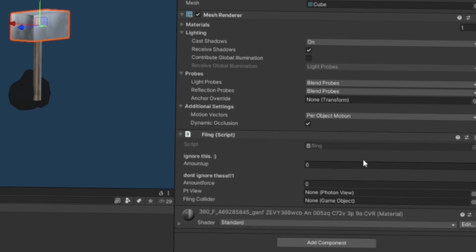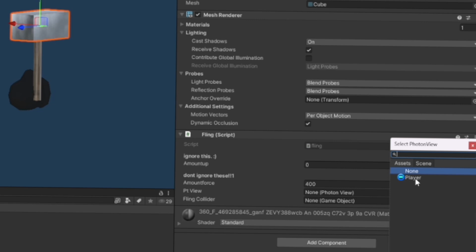So when you've added the fling script to it, you want to ignore the thing that says amount up. But where it says amount force, you want to put that at like 300 or 400. I like 400. I think that's probably the best one. And then here where it says PT view, you want to click this little target right here, and then double click on player.